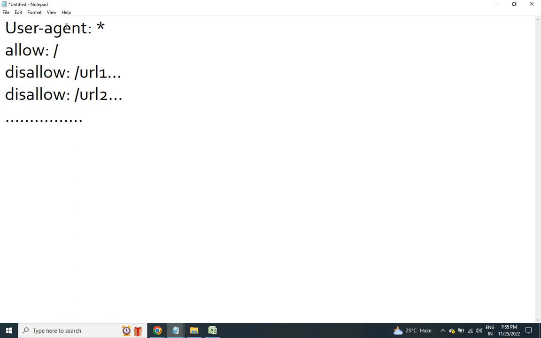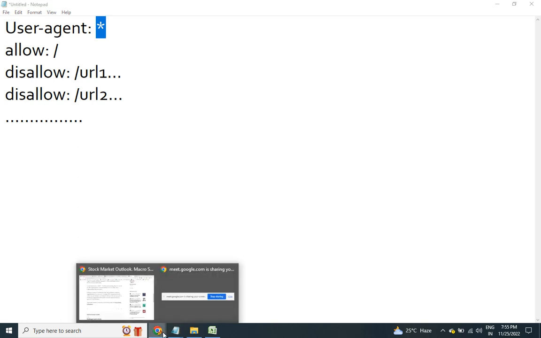So user-agent means that every search engine has a user agent name. Like for Google, it is Googlebot. For Baidu, it is Baidu spider. Like that, if your rules are different from search engine to search engine, then you'll have to repeat this code, and every search engine name you'll have to mention here and what their respective rules are.